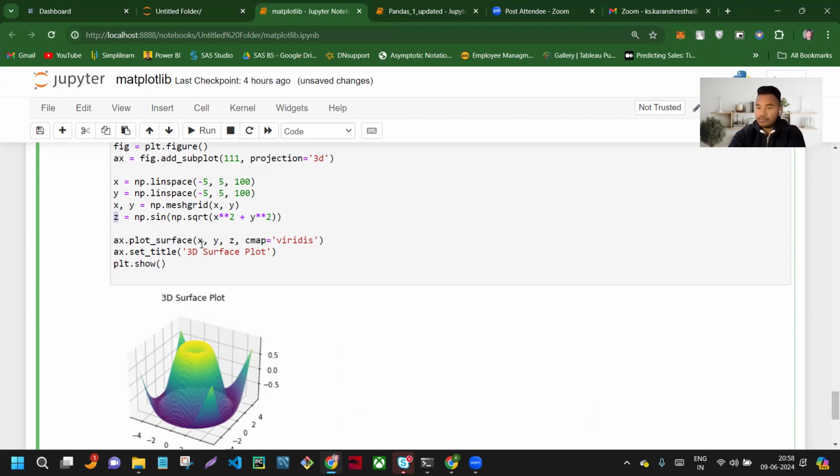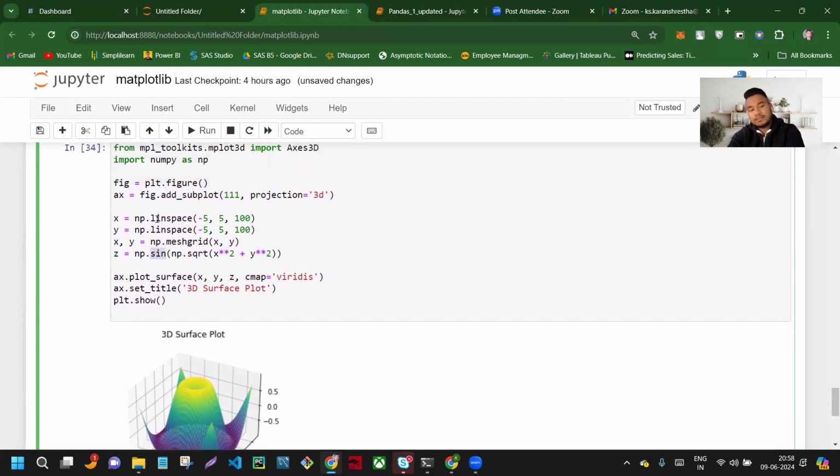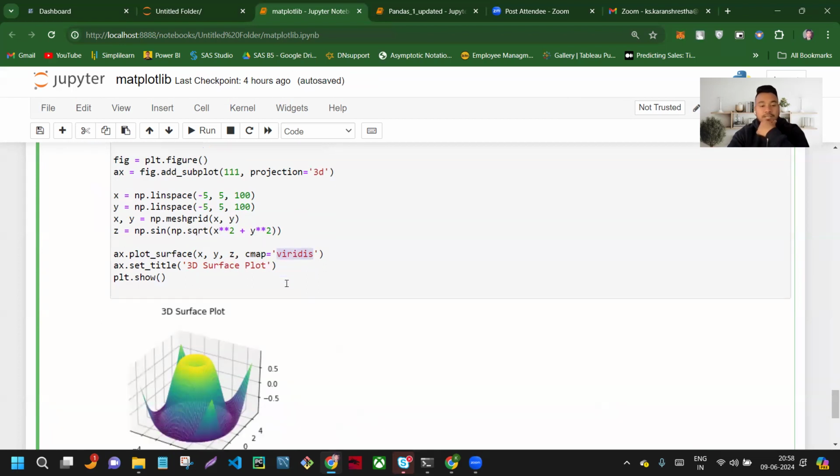So for a 3D graph we need x, y, and z. And np.sin, they have implemented something like a sine function, which is a function of x and y. np.sqrt, so square root of x square plus y square. So z is a function of x and y. Now I have passed it over here. plot_surface is the function, with x, y, z. cmap is basically color map, whatever color you want to pass. So viridis is some kind of color in the 3D graph, and again title and show.